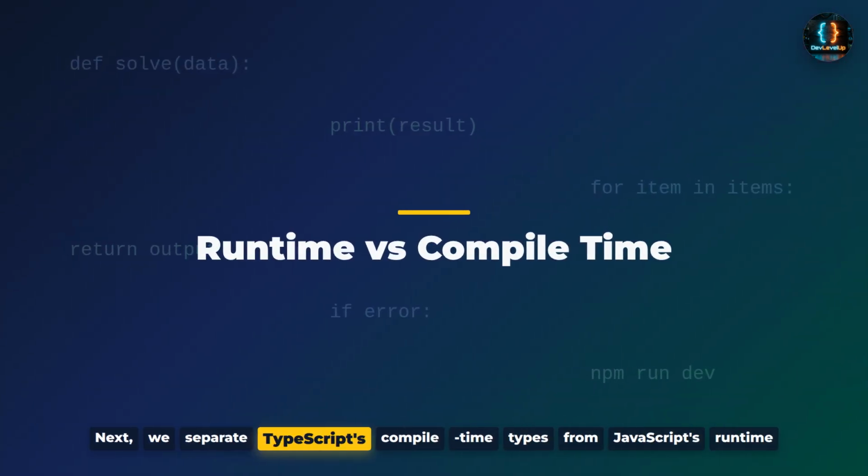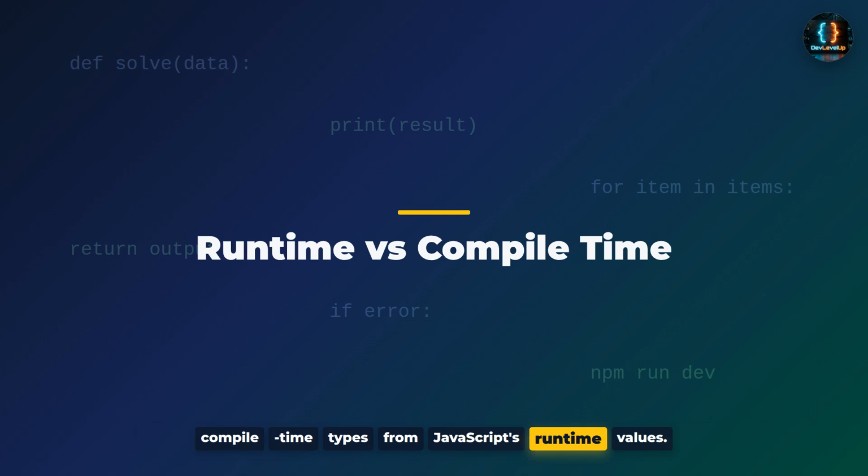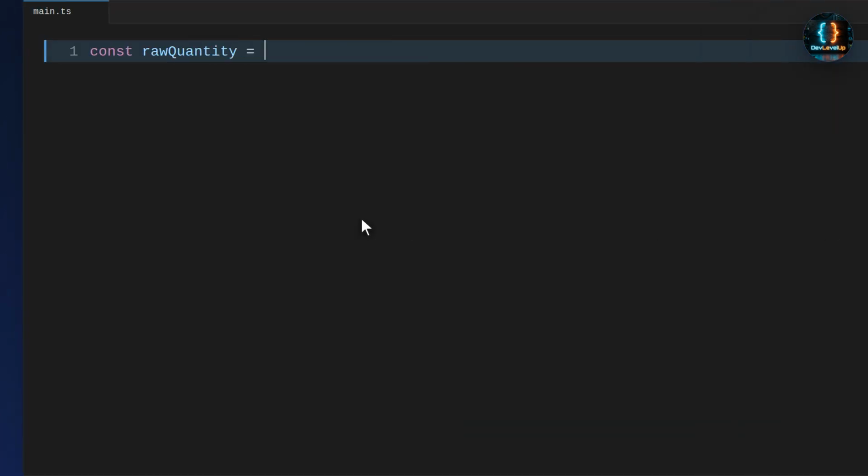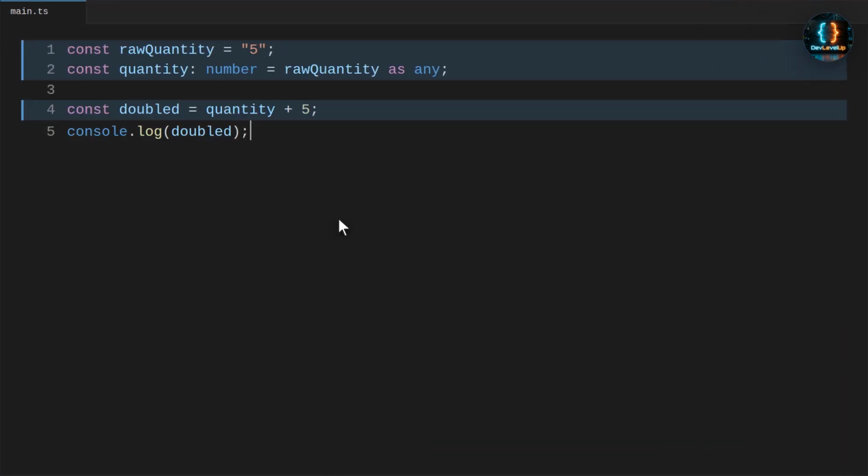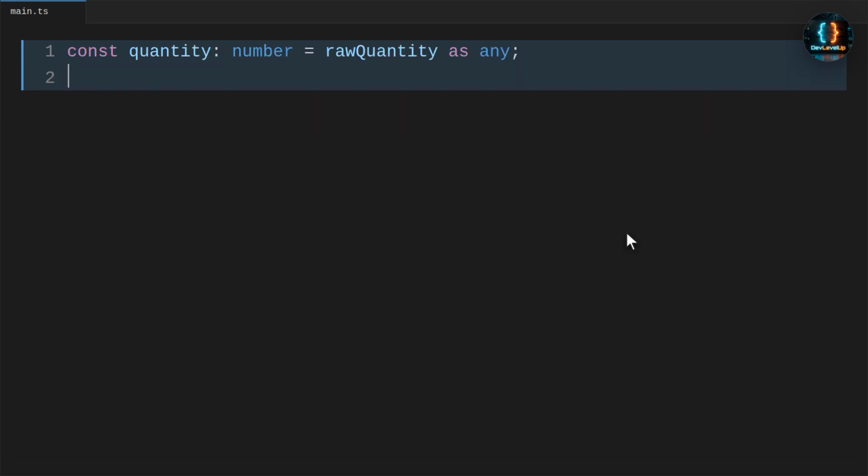Next, we separate TypeScript's compile-time types from JavaScript's runtime values. In command line tools, values from arguments arrive as strings. Here we pretend the value is a number by annotating it, but the runtime value does not change. Now we run it and get string concatenation instead of numeric addition. Let's unpack the output. TypeScript's number annotation disappears after compilation, so JavaScript still sees the string 5. With the plus operator, string plus number becomes concatenation.